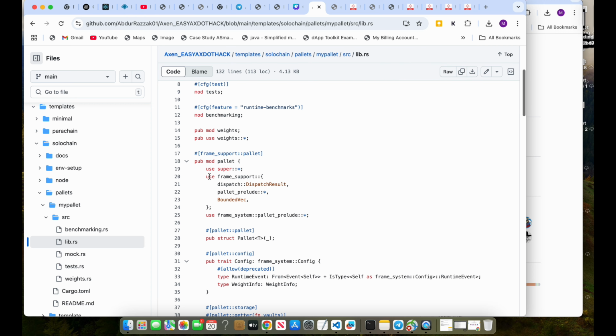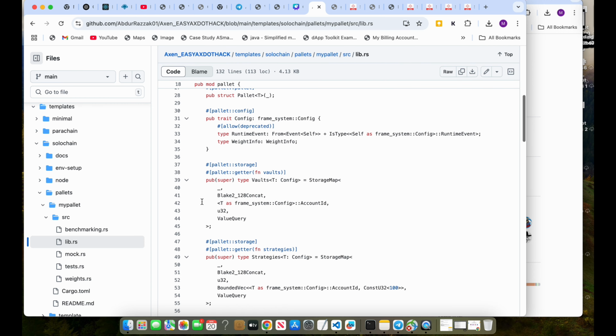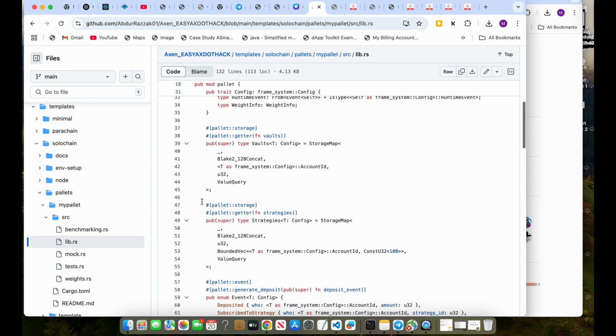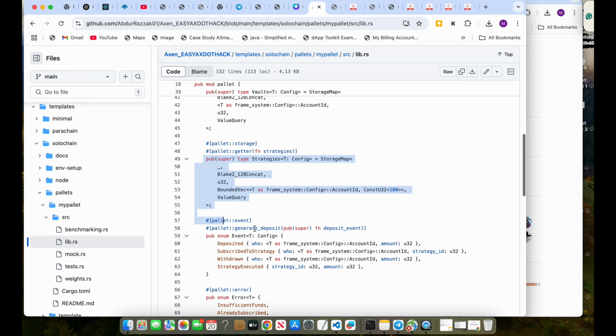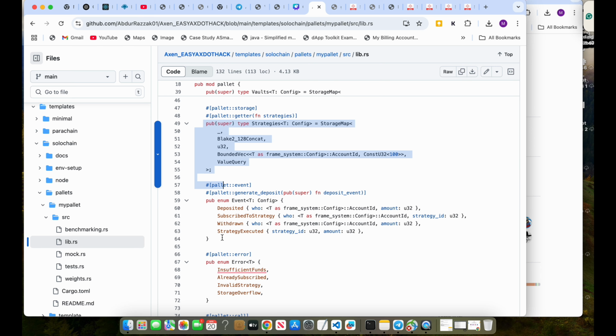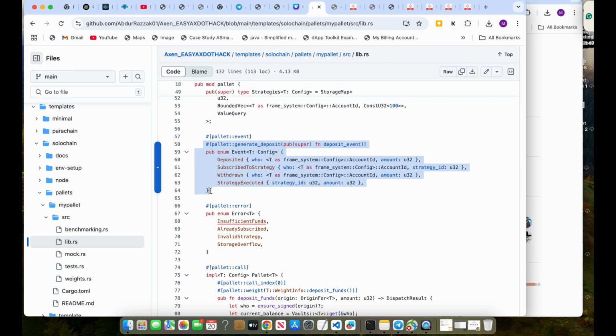And here you can see GitHub codes and folders. First, we will go through the custom pallet. This pallet was developed using Polkadot SDK, and it gives us the flexibility to work as a mirroring vault. It uses Axen to communicate among other parachains and chains in the Polkadot ecosystem.